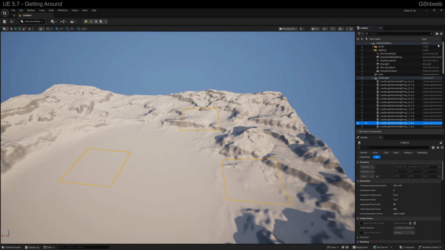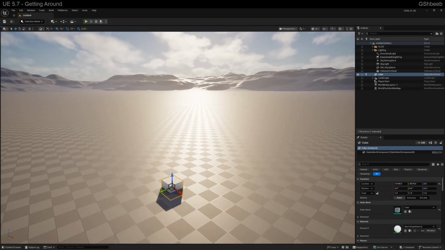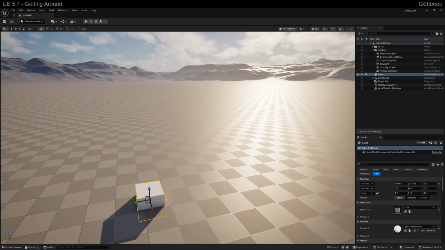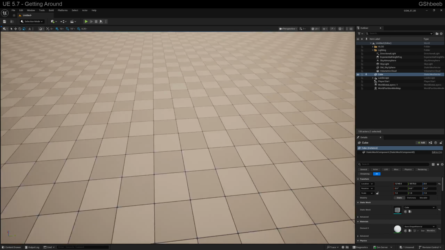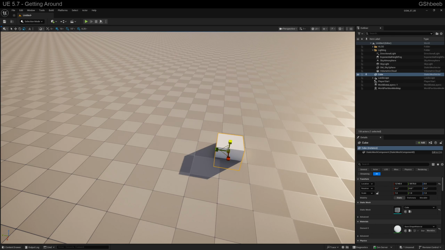Let's see if I go up a little bit here. Let's get back to my cube, and I press F. It'll jump me down to the cube. Inside of this viewport, I have the ability to select, translate, rotate, and scale the objects inside of the world. The X is red, the Y is green, and the Z is blue. You'll notice the world orientation shown here, and then we also have the object orientation.